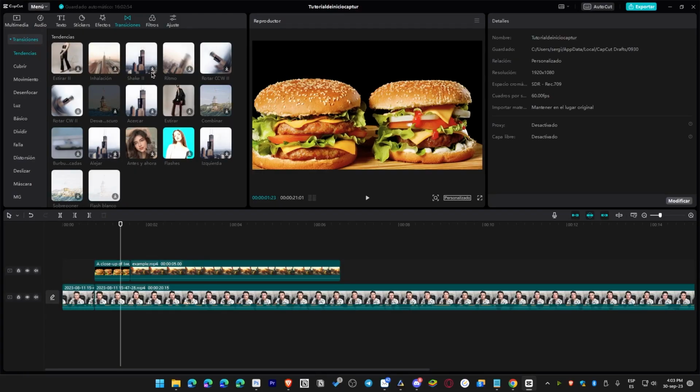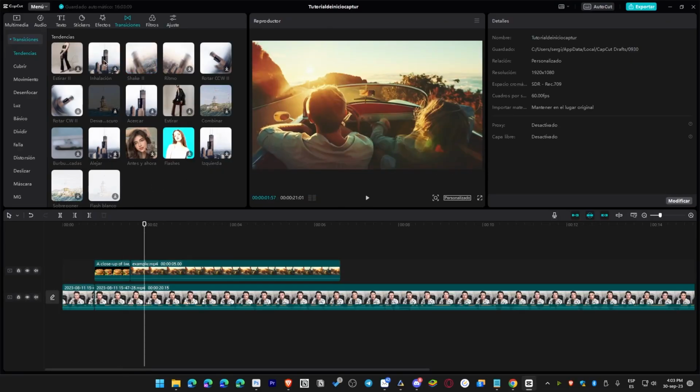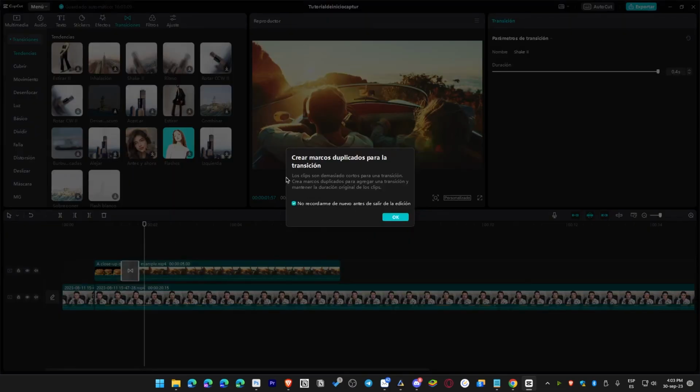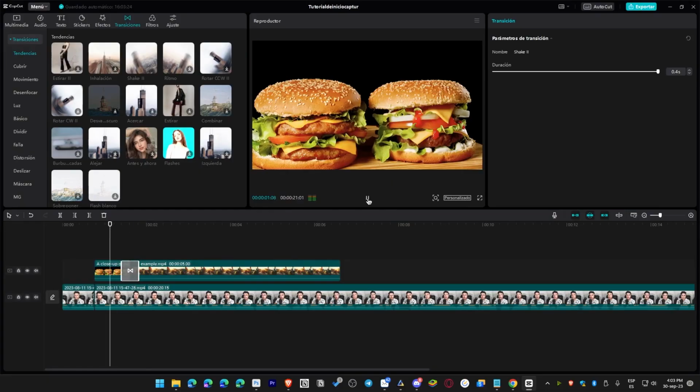We utilize this shake too, simply download it, and what we can do is come here and drag it. This one we don't place on top but directly in the middle of the two clips and release it. As you observe here, we simply click OK, and the transition is set. Look, if I press play, you observe that the transition alters there.